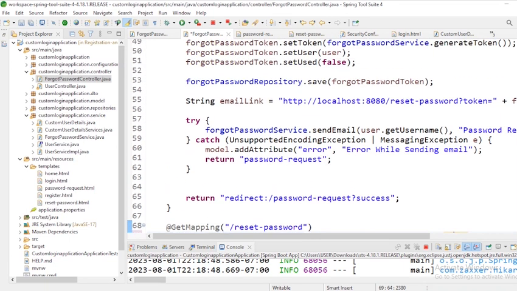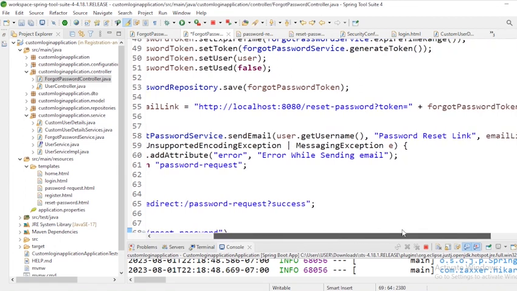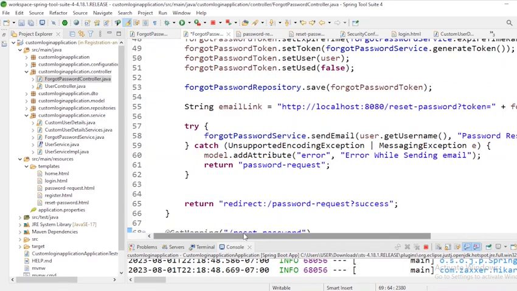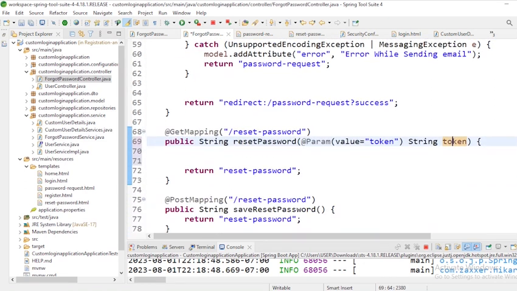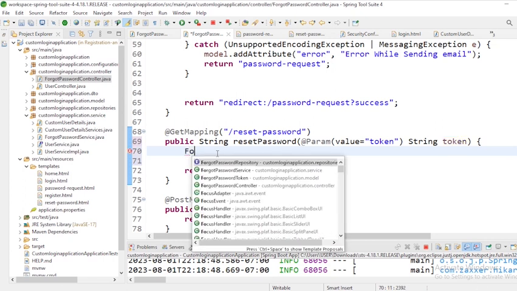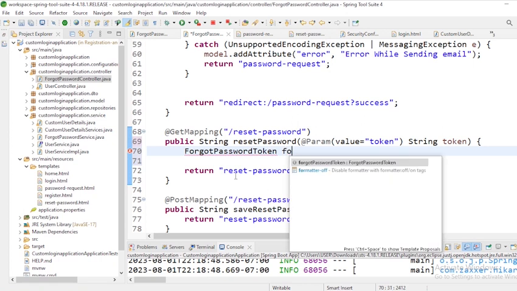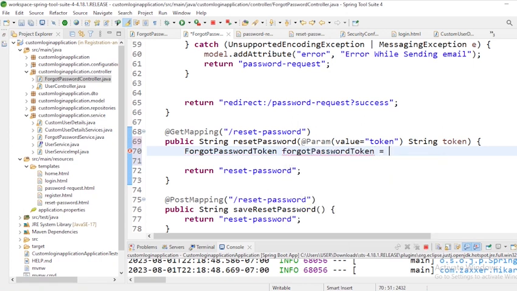So how will we get the token? Through this link. This link will come with this forgot password token. It will get the token for us. So whenever we redirect a link from the email, we will get the token here. By getting this token, we will check if the token is in the database. So how we will do that is that we need the forgot password token, and then the variable forgot password token equal to new.